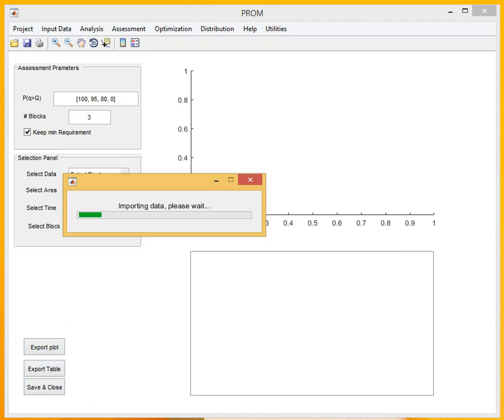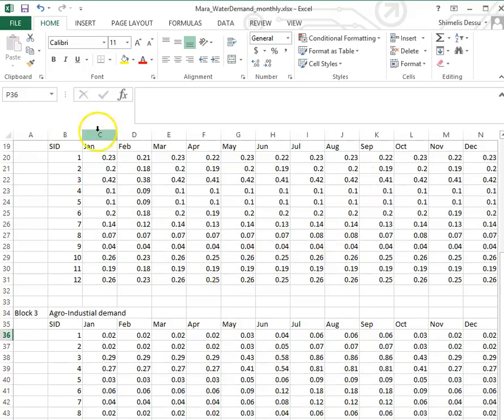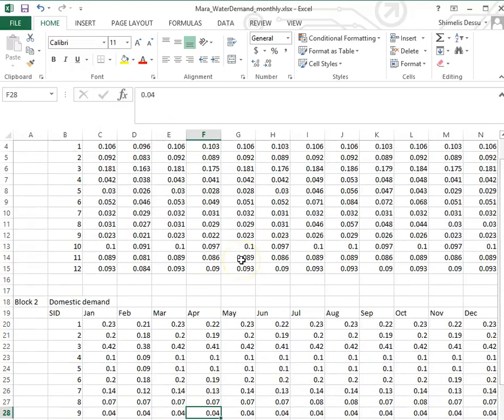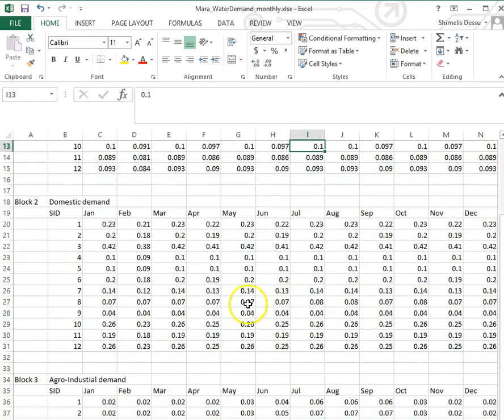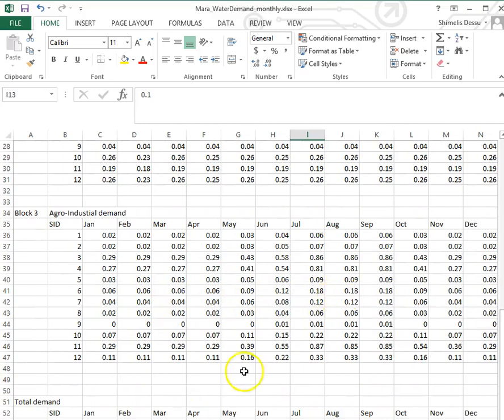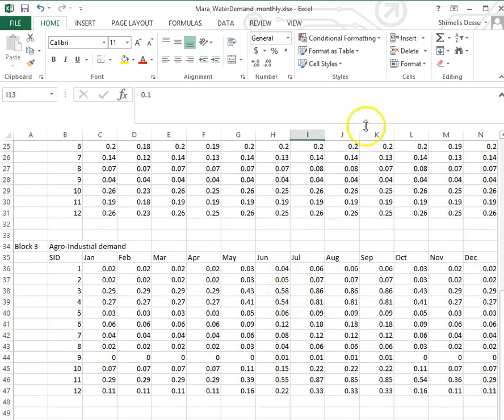So the demand data is prepared in an Excel file where you have the demands of individual subbasins, subbasin 1 to subbasin 12, arranged by months. This is the total volume of demand estimated for each month in 3 different blocks. So block 1, which is the environmental demand, is here. Block 2 is available here, and block 3 is here. We don't need the total demand because Prom estimates the total demand by adding the individual blocks together.